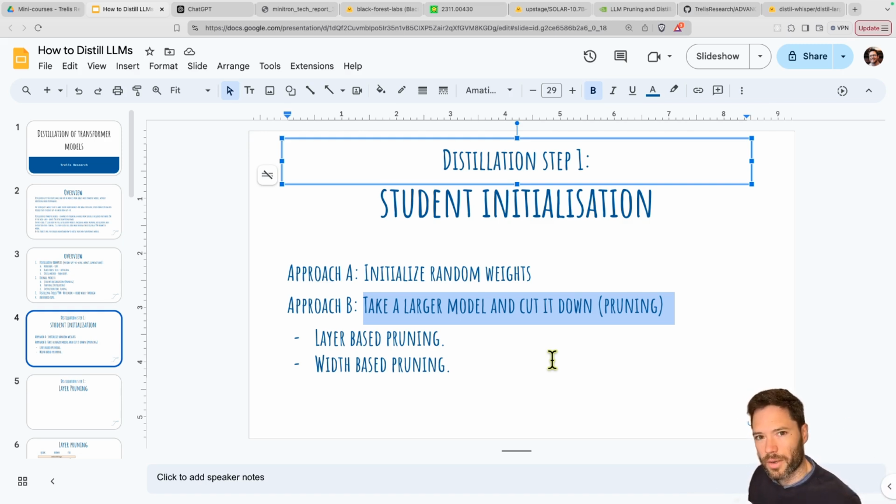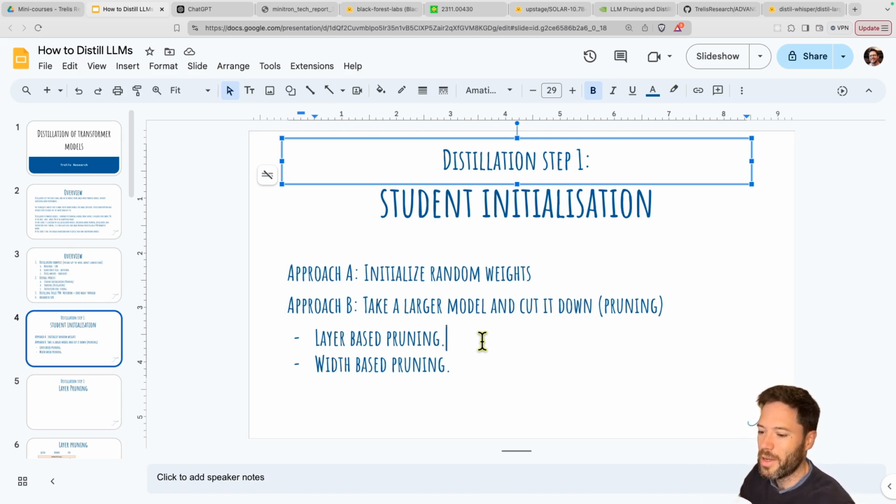Now, of course, you can't really rob all of the weights, because then you would have a model of the same size. So you have to decide which weights, which matrices do you want to copy and start off with. And broadly speaking, there are two ways to think about how you might rob weights from a larger model to get started. The first is layer-based pruning, and the second is width-based pruning.